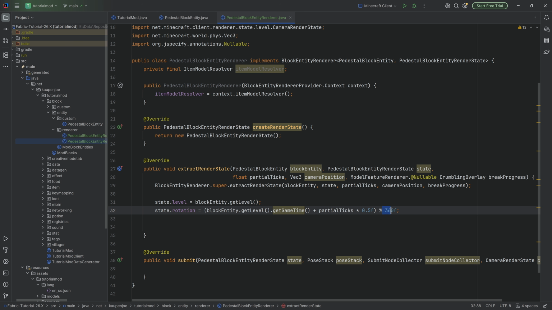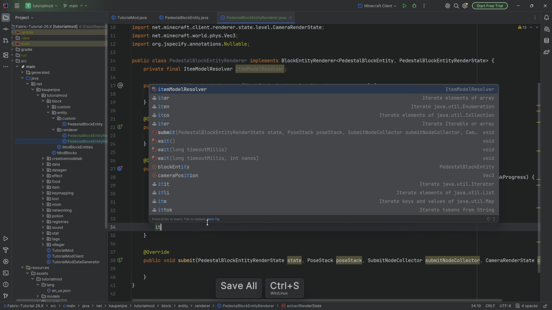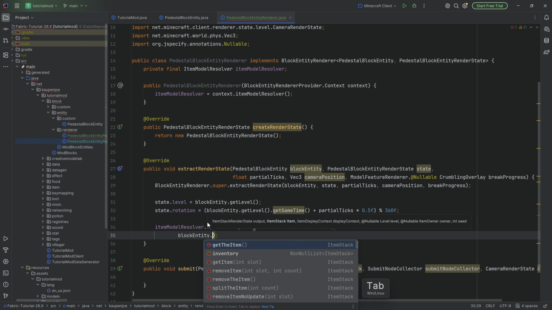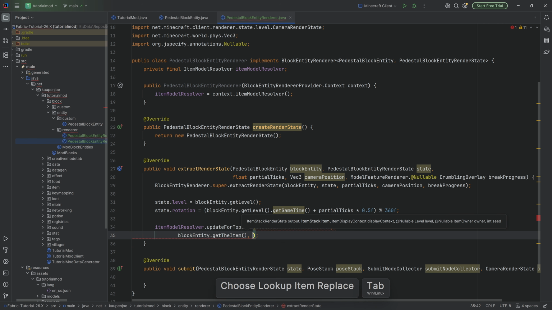And then if you do modulo of 365, then it's basically going to be a rotation in degrees. That's the idea. And then to render the item, model resolver dot update for top item, where we pass in the state item render state, then the block entity entity.get the item. This is the item that we actually want to render.